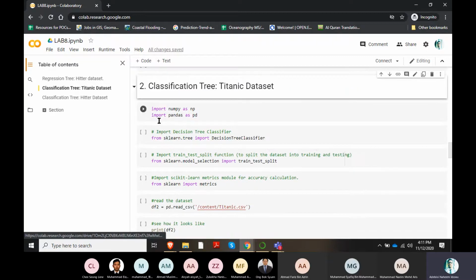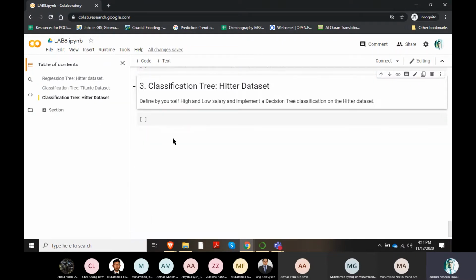And then for the classification, we want to work on the Titanic data set. I don't need to talk much about this because we've worked with the Titanic dataset in the past. The last one, which you're going to do, is to use classification for the dataset that we worked on initially using regression. Okay, so this is just a high-level overview of our tasks for this lab.